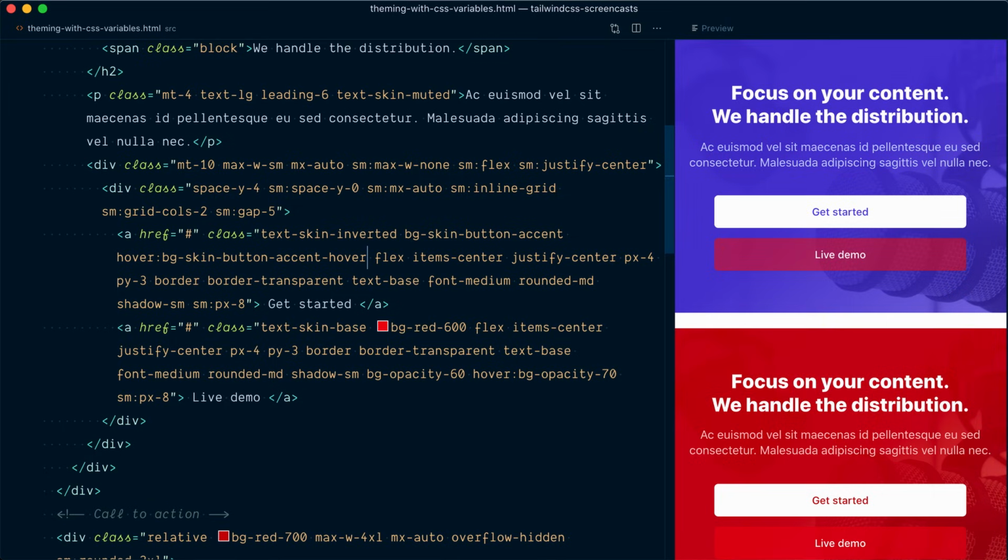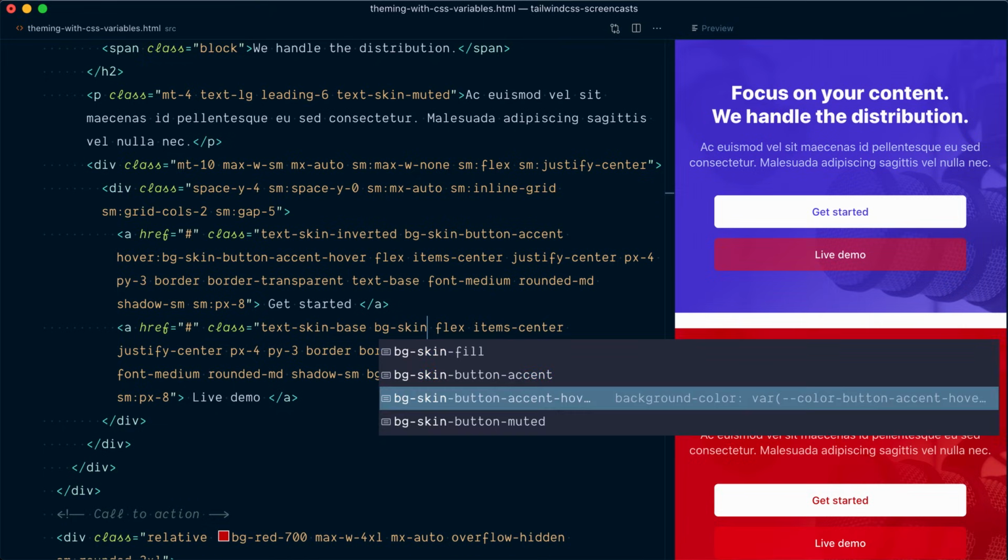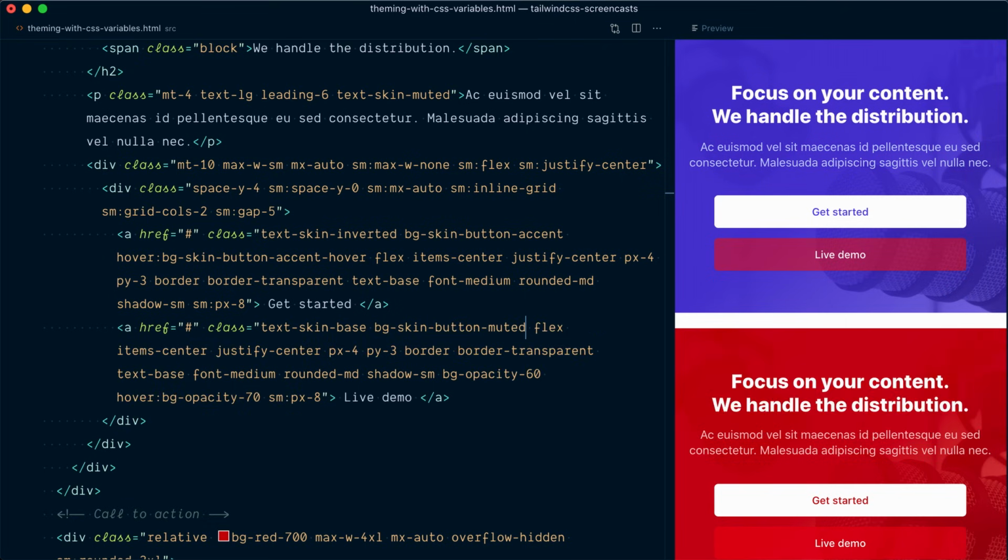So let me save that button. And you can see the text with the correct color. And when I hover, we have this subtle, very light purple. Perfect. Just the last button to go. So we've already applied the text skin base, which is the white color. And then this BG red 600 will become instead BG skin. And you tell me which one, button muted. And let's save that. And here we go.